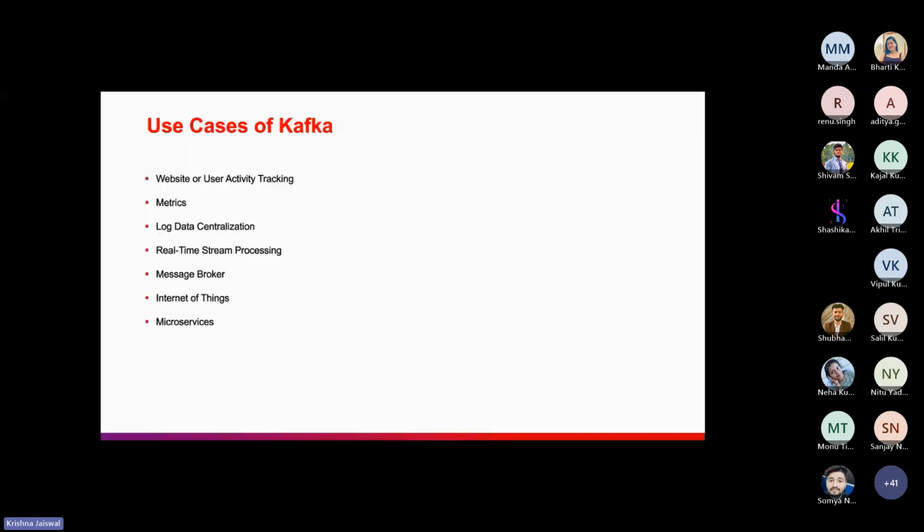Log aggregation, log data centralization. Several organizations make use of Apache Kafka to collect logs from various services and make them available to multiple customers. Real-time stream processing, message broker, and microservices. Now I will show you the demo explaining this.